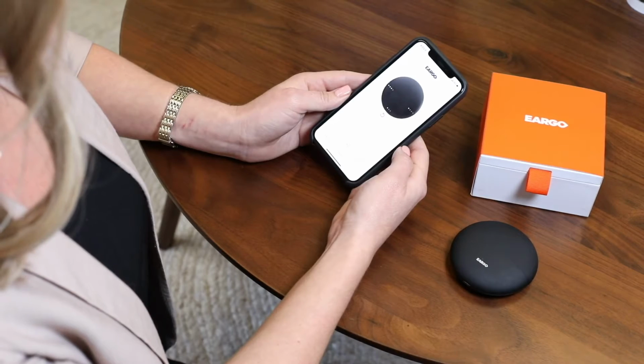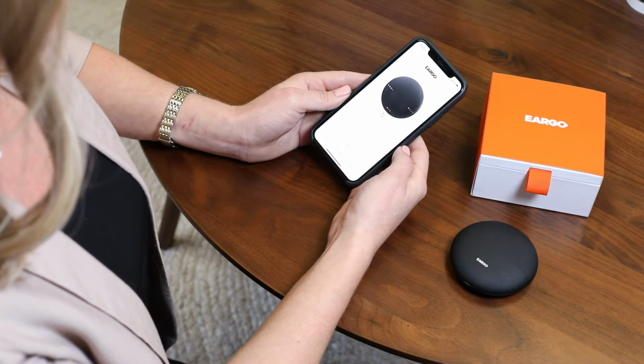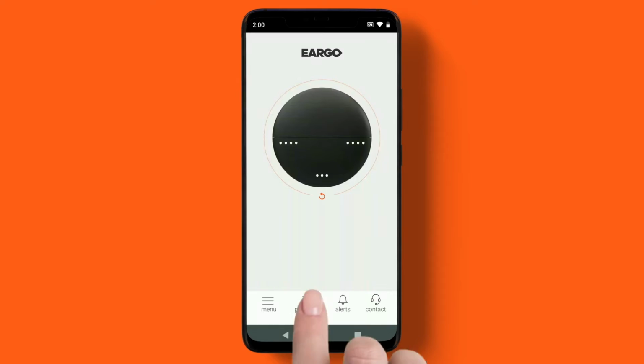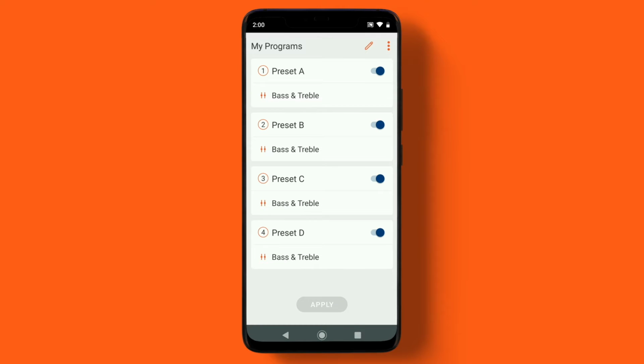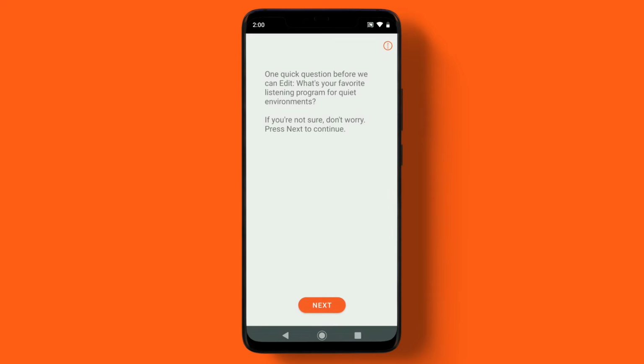Here's how to personalize an environment setting. Make sure your charger is in range. Once the mobile app has connected to your charger, click Programs from the bottom of the home screen. Tap Edit in the top right corner and then select Edit Programs.